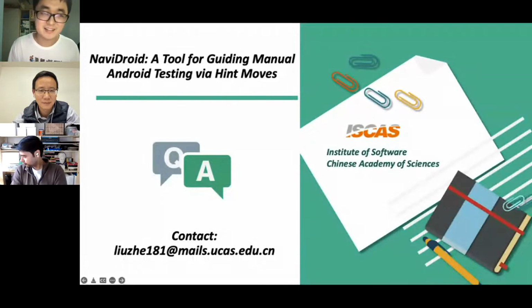Thank you very much. The first step of Navidroid is to get the state transition graph. So we compare the baselines with the state transition graph, and we first manually label the states of the apps, and then we collect the STG, the state transition graph, of our Navidroid and other baselines.